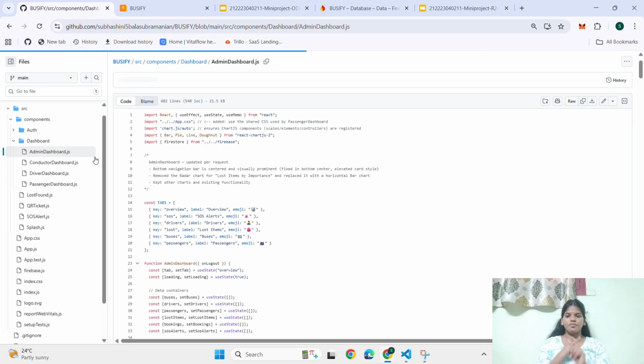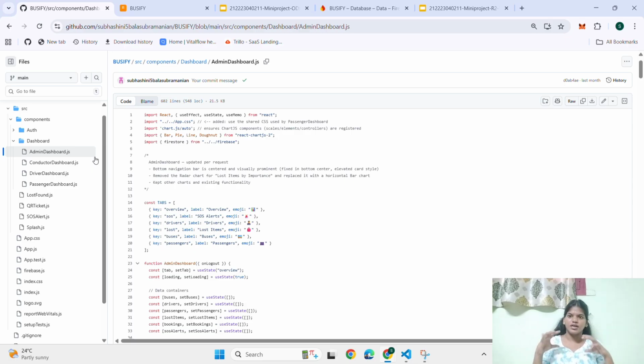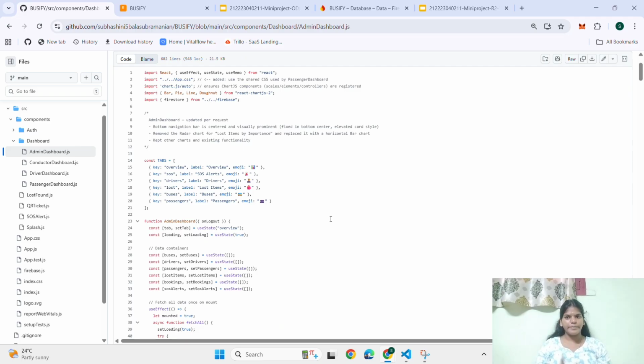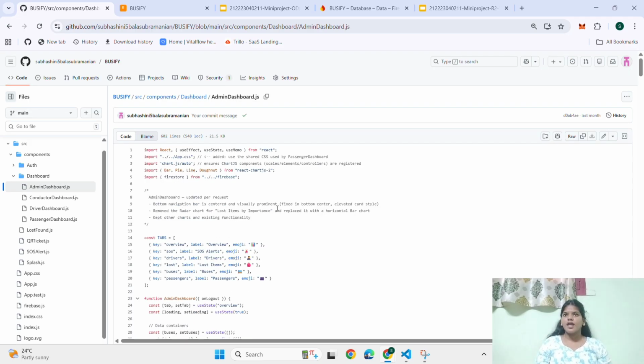And for the admin dashboard I am using a visualization tool to visualize how many passengers there are, how many drivers there are, what SOS alerts are triggered, lost items, everything I visualized using a visualization tool. Here I am also including a Firebase database, and for visualization I am using bar, pie, line and donut charts. These are all used for visualization. Here also I am using Firebase to get the data and then visualize it. And this is my code implementation.